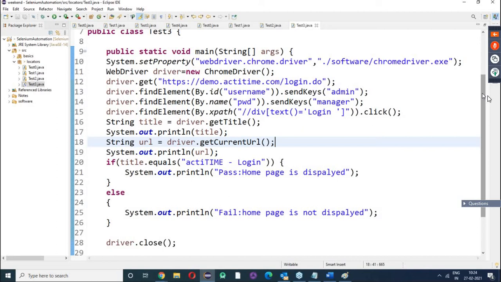Okay. Somebody is telling 23 questions, somebody 20 questions. So whatever questions are there, please take a screenshot and put it in group 7.